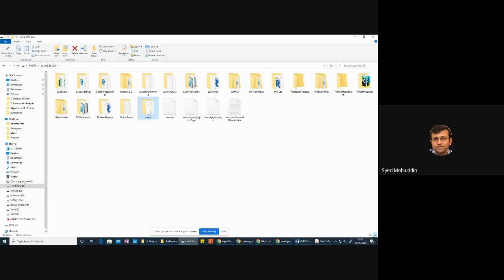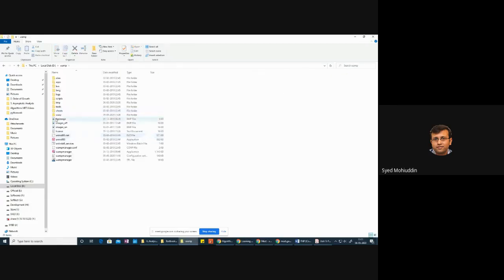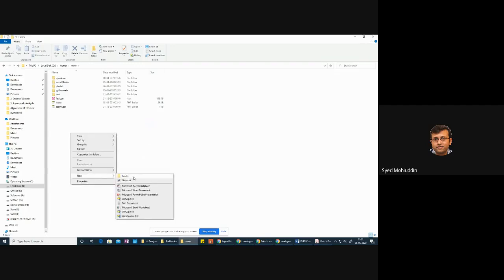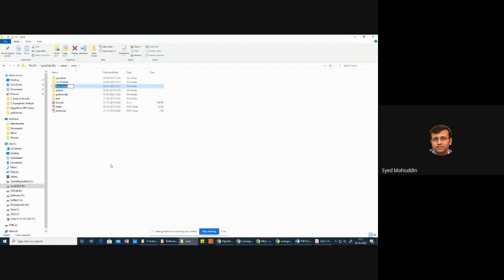Now, here again in the WAMP server, you will have to go into the www folder, and inside this www folder, you would be creating another folder in this root. So let us create a folder, let's say PHP web. Within this folder we will be writing our programs.